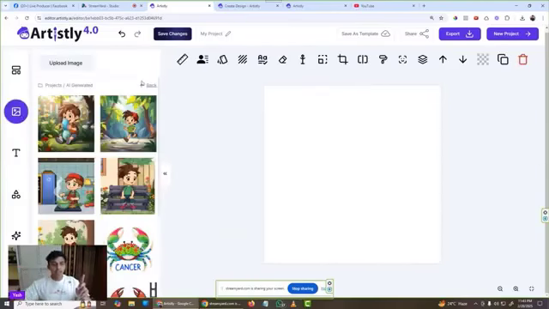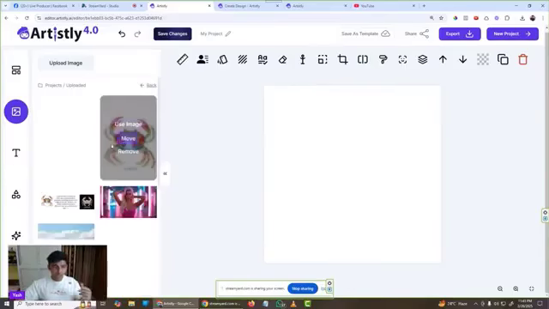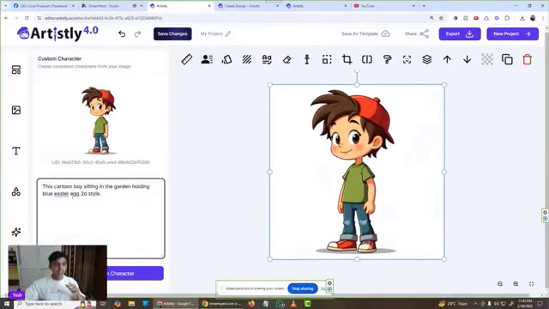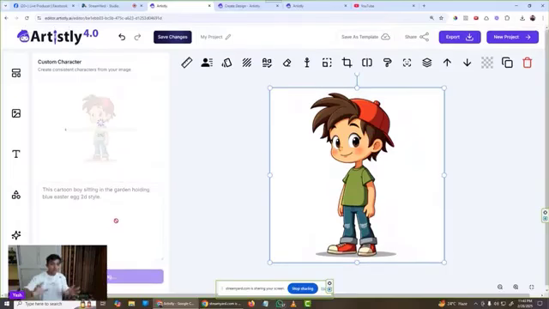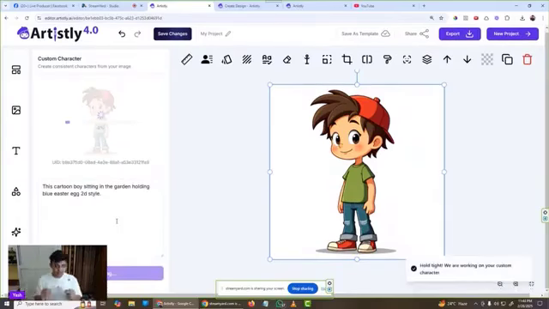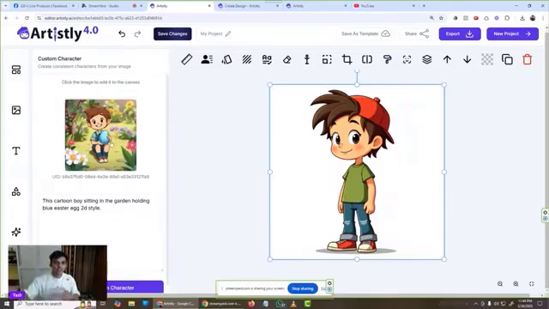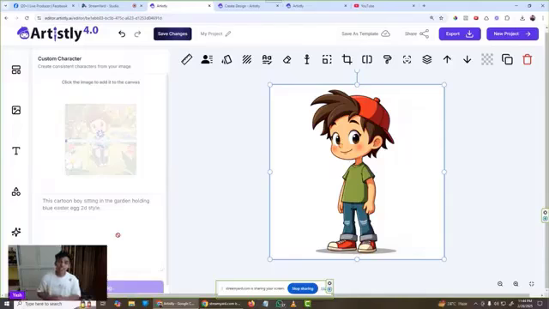Now, the interesting thing I want to show you again. Go to the media library, go to my uploaded tab, and upload my character again. I'm going to come to consistent character: this cartoon boy sitting in the garden holding a blue Easter egg, 2D style. Now let's talk about the hack. There's one of our amazing members from the Meta group, the Facebook group, if you are not in there, please join, because there are a lot of ideas being shared. This result is okay, but I want something else, so you can always select this and generate the consistent character again.